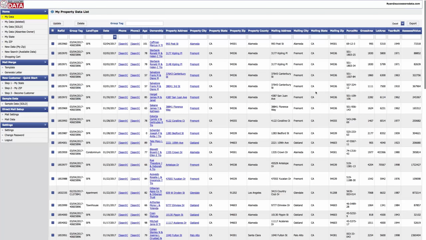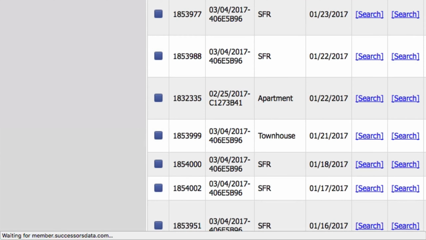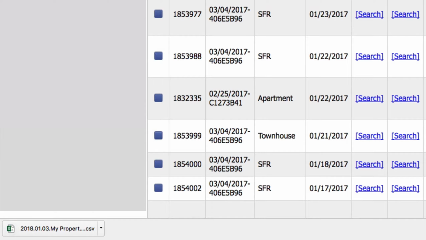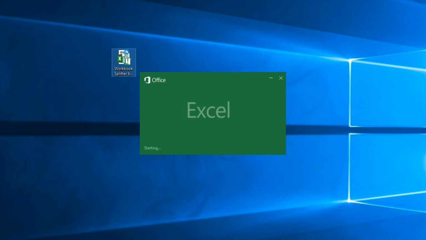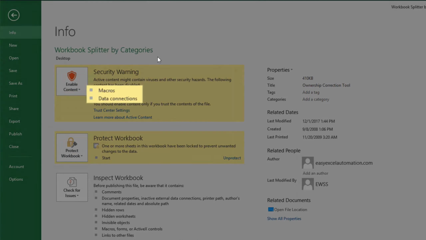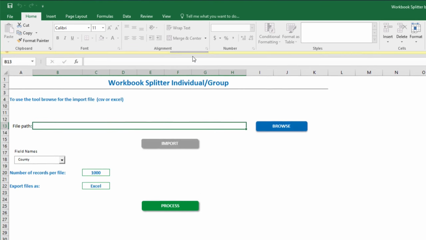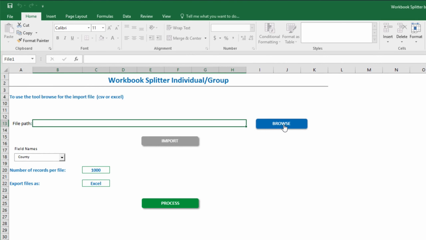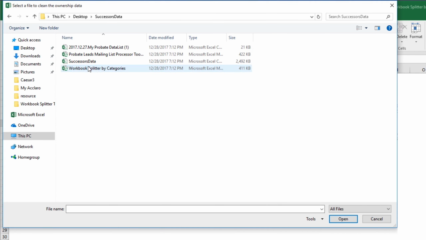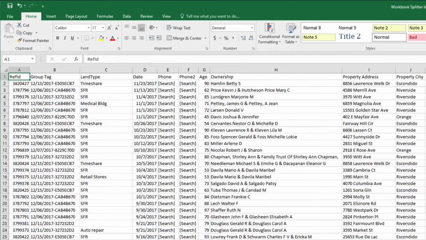Here at Successor's Data, in my case I have nearly 12,000 records here, and I'll export them to a CSV file. Now we'll open up the tool, and if it asks you to enable macros, you'll need to do so that the tool can run. If we click on more details here, we see it's asking us to enable macros and data connections, so we'll go ahead and do both. And select Browse. And I'll bring that CSV file in that I just created. And I'll import it. And it loads in a matter of seconds.